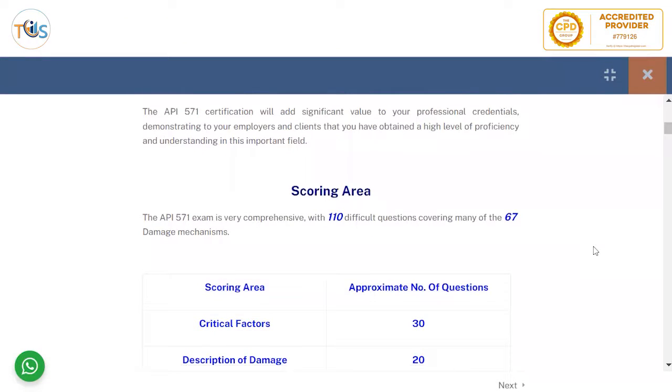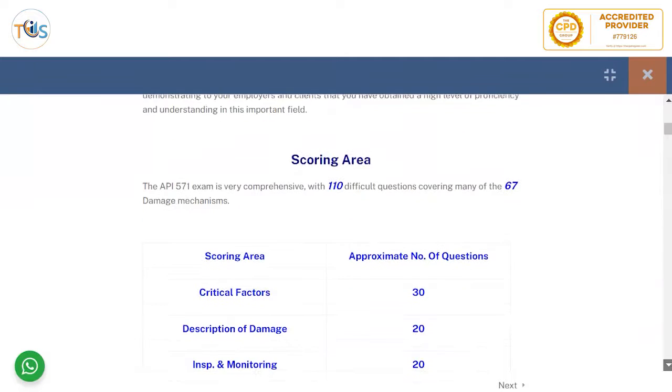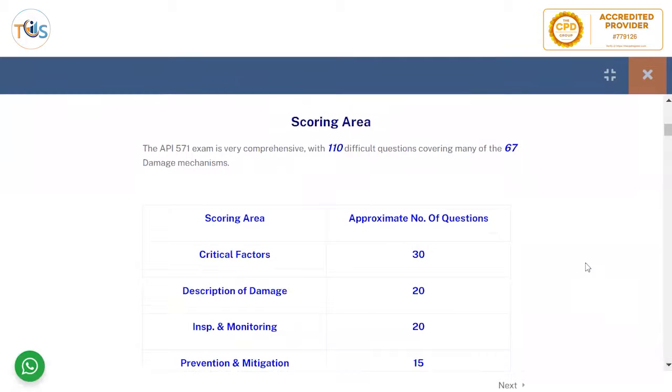The scoring area: there are 110 questions covering many of the 67 damage mechanisms, and some of them are more important, so we will tell you where to focus on those damage mechanisms. There are 20 of them out of these 67.